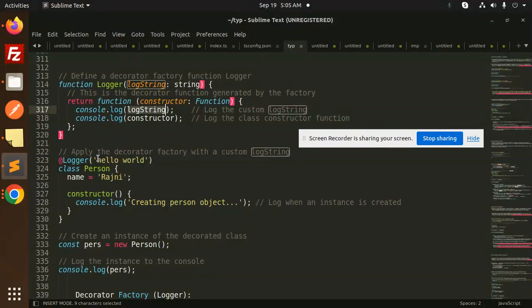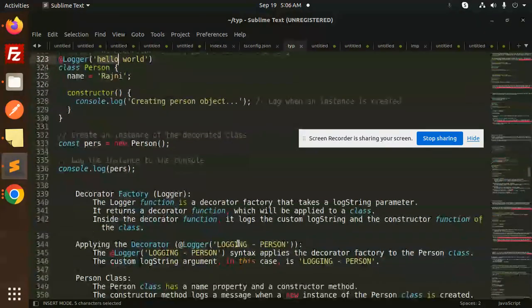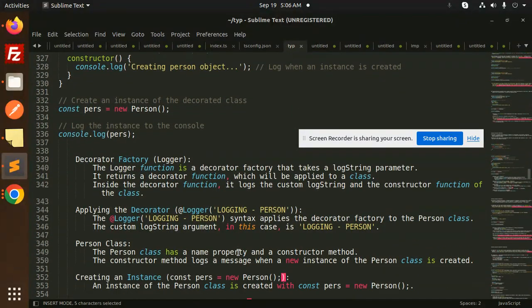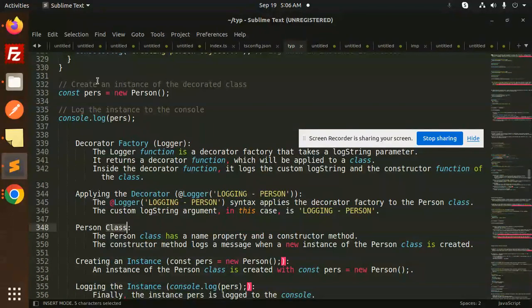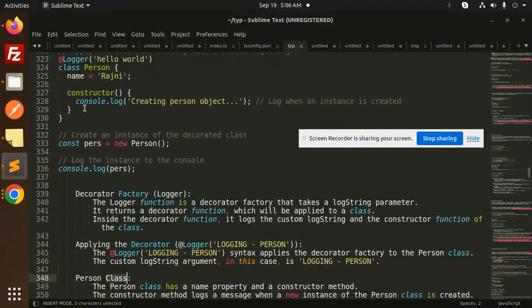At runtime, we apply the decorator factory with the custom log string. So here we have the string, this is the log string. So what will it call? Hello world. Or you can see the logging person, the person class. Here you have the person class.